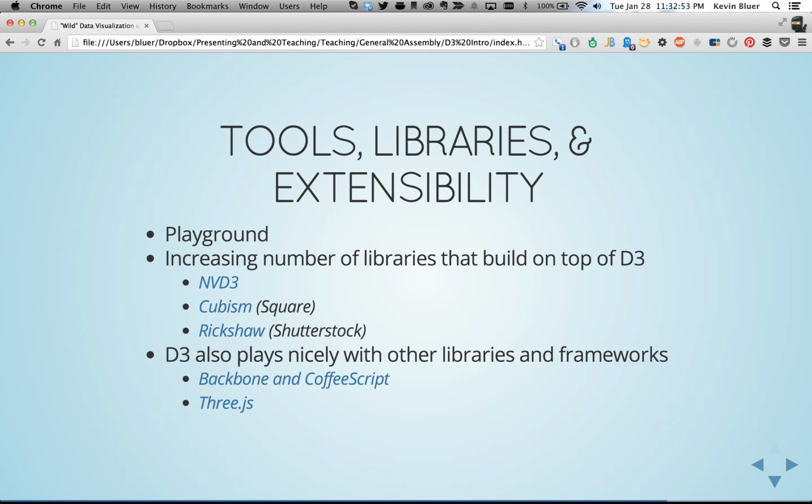Okay, so we're nearly there. Just as we close out, I've listed some tools and libraries and extensibility concepts around D3. First of all, there's this great playground out there where you can just see the code in a visual way and see the visualization that the code generates. It's a great way to actually learn. And in the interest of time, I'll skip over actually showing it right now.